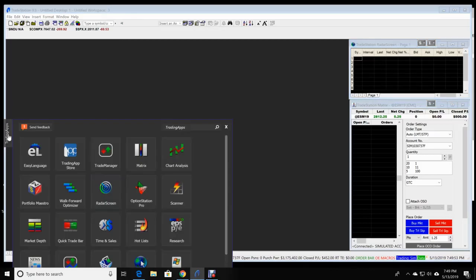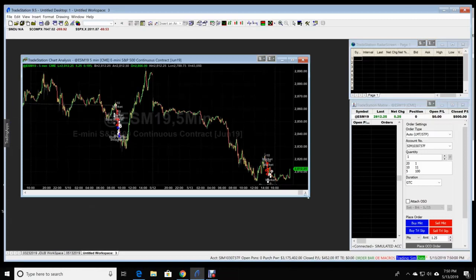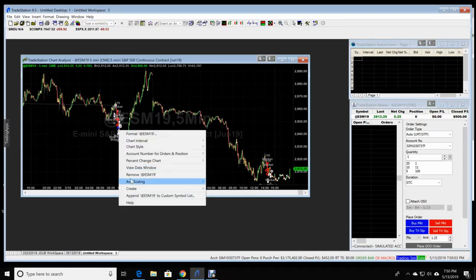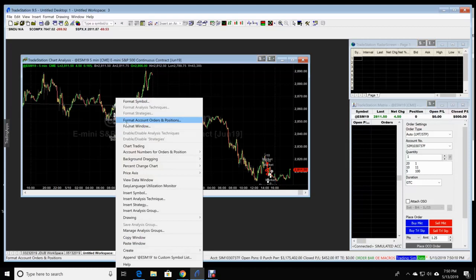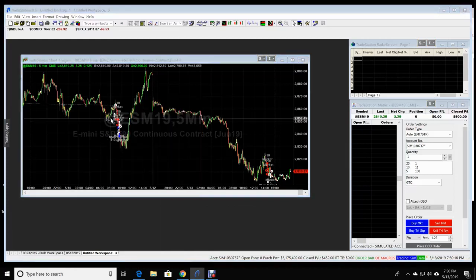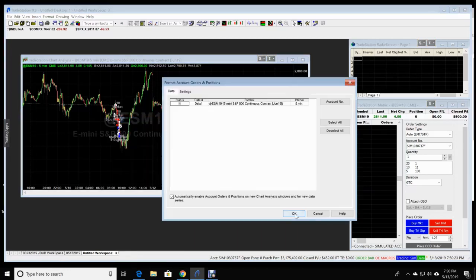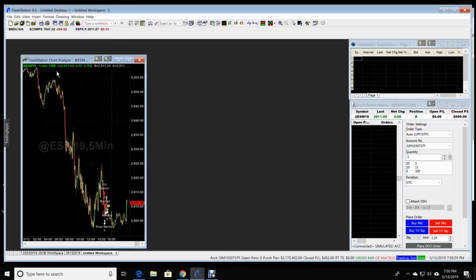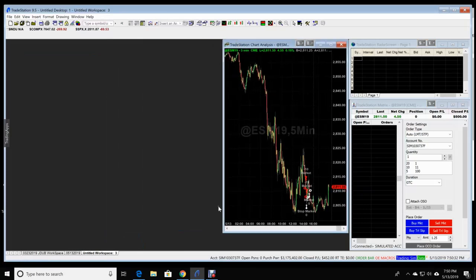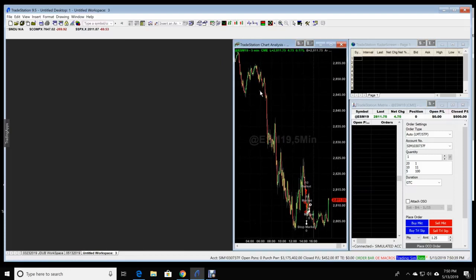And then you're going to add a chart analysis. Now we are not, let's go over here, let's blank this out real quick. I'm not clicking on the right button. No, it's not what we want, but we'll mess with this in a second. We are going to make this window here. I'm going to save you some time, we're going to put three windows over here, but we're going to do this on one.